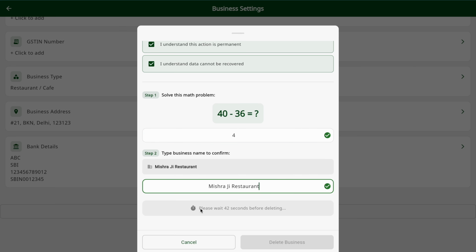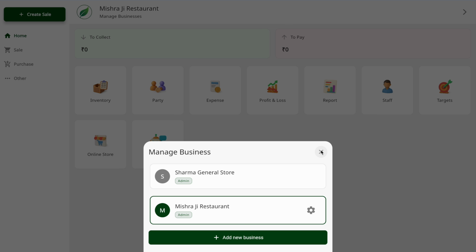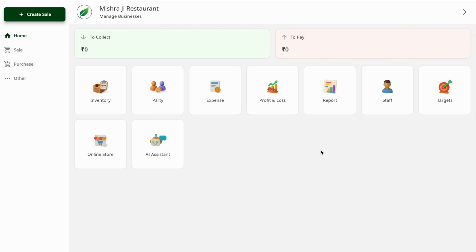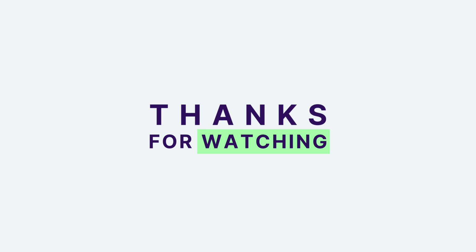That's it. You now know how to manage your business settings in TreeBills. Remember, tap your business name at the top, then the settings icon to access all your business information. Update it anytime to keep your profile and invoices accurate.